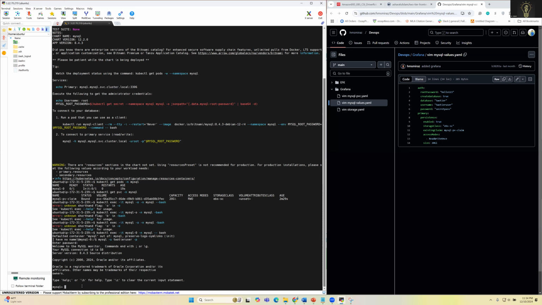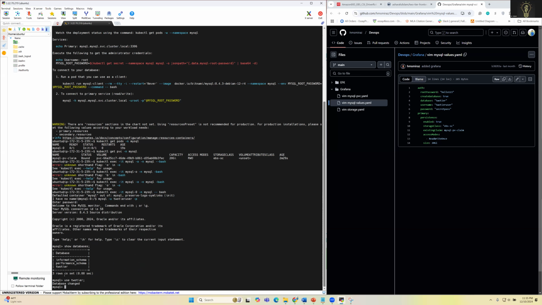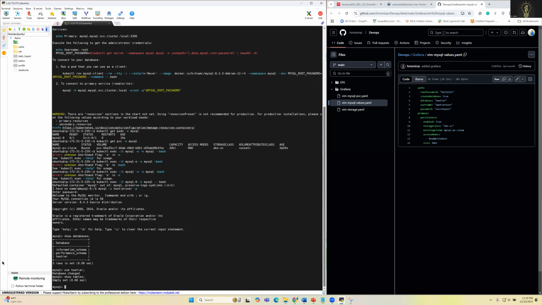So if I do show databases, you can see we have the two-tier database. Now we go inside with use two-tier. So we're inside two-tier. Now if I do show tables, you can see we don't have any table created.